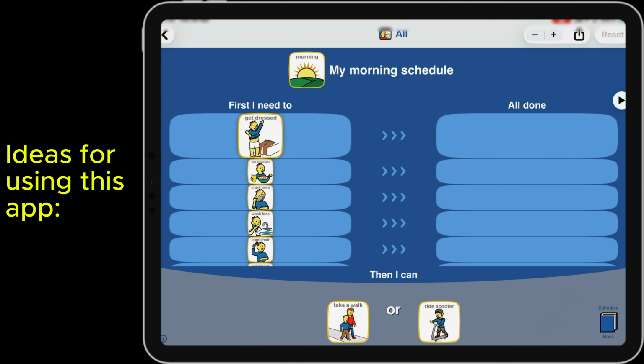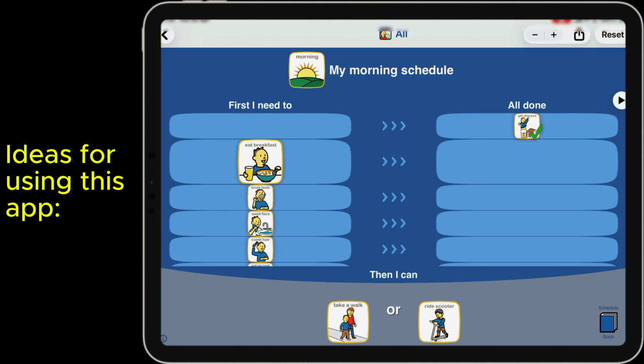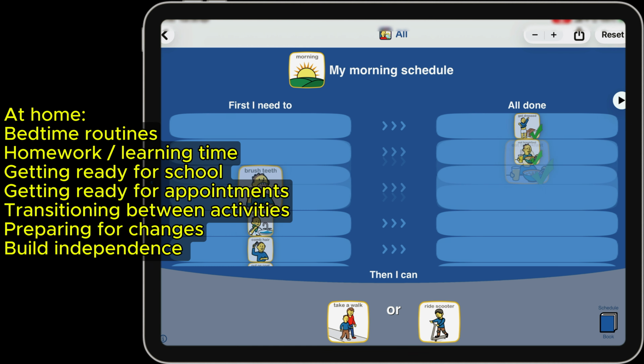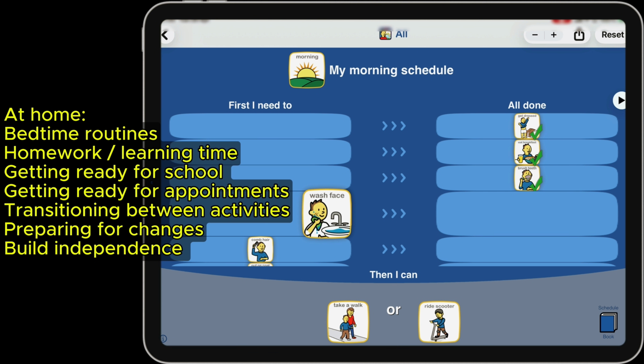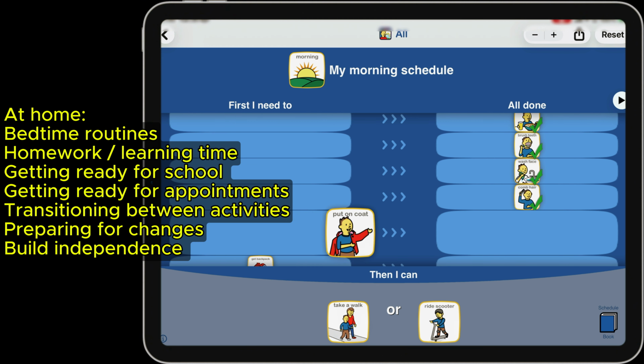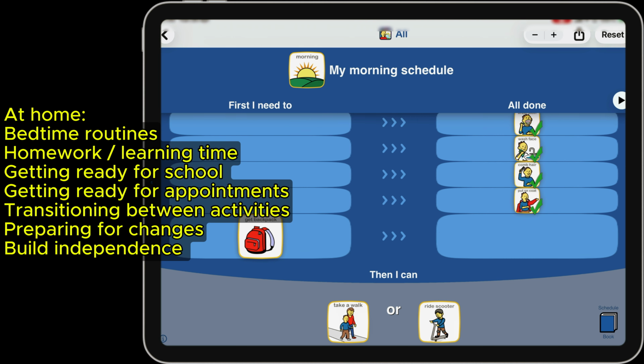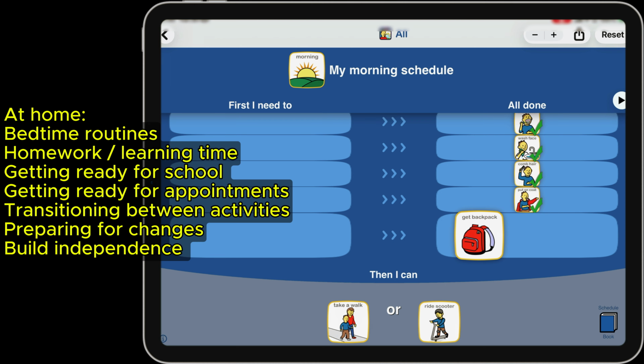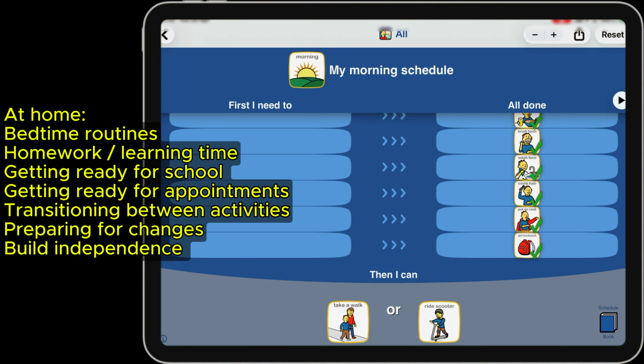So as well as just having the morning routine, you could also create your own boards for bedtime routines, for homework or learning time at home, getting ready for school or getting ready for appointments, or transitioning between activities, for example, moving from school to home time to playtime to dinner time, or preparing for any unexpected changes or weekend trips away. You might even do this to help them build independence with their self-care routines, such as toileting and dressing and brushing their teeth. You could break these down into much simpler steps.